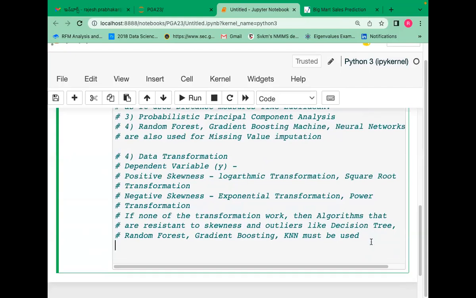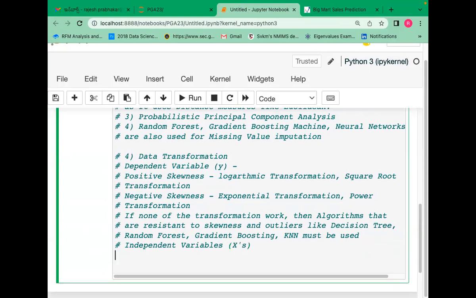Then come your independent variables, the X's. There will be multiple independent variables. Numeric independent variables will be there, and then we also have non-numeric independent variables. But transformation is applied only on numeric variables.